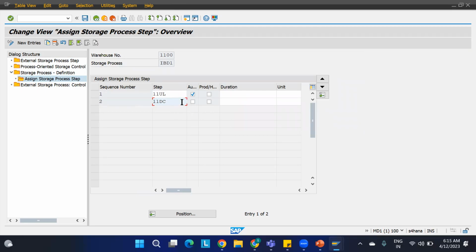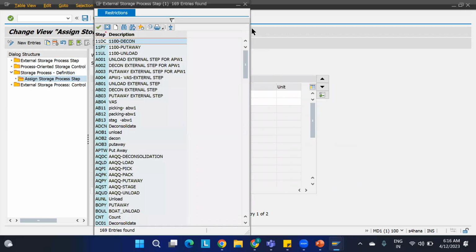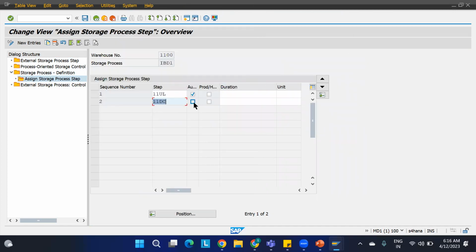See here, as I said, one is the automatic creation of warehouse task, and another is the product or HU warehouse task creation. So you can tick here also and here also. We'll test both the things. First, I'm going to tick it here. What are the changes we're going to see? We can observe that. So I'll take this one.